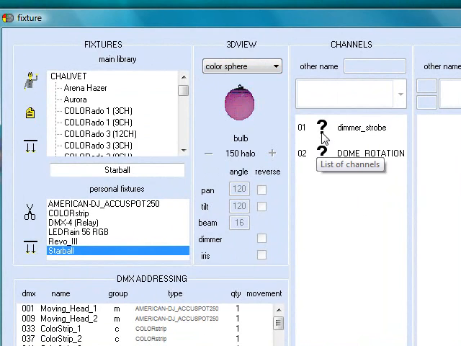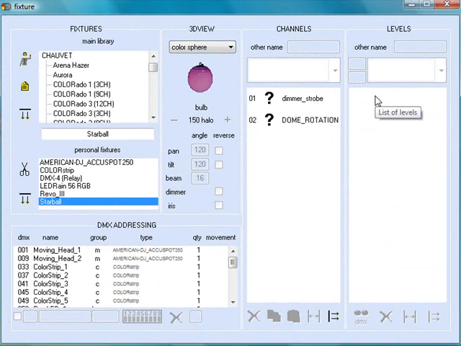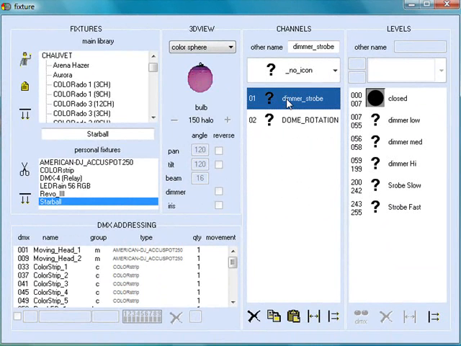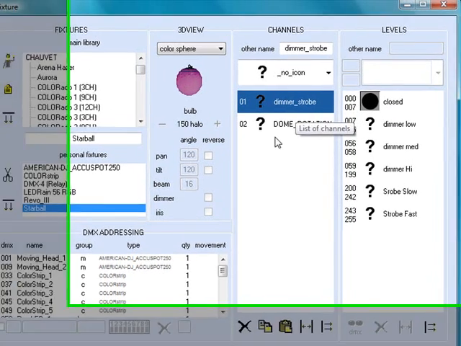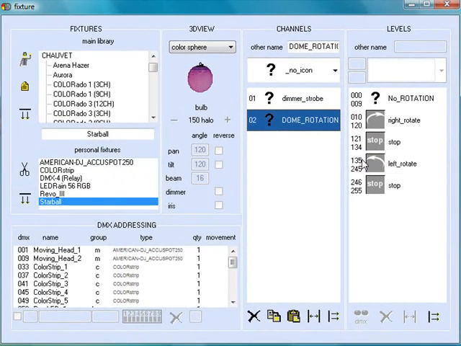Okay, and this will give you how many channels it has. A Starball has two channels. If you click on one channel, it'll give you in the second levels area, it has six different DMX levels in this first channel. And if you click on the second channel, you'll see it has from 0 to 9, it has no rotation. From 10 to 120 has right rotation. And this gives you quick options to select when you're in the program mode.